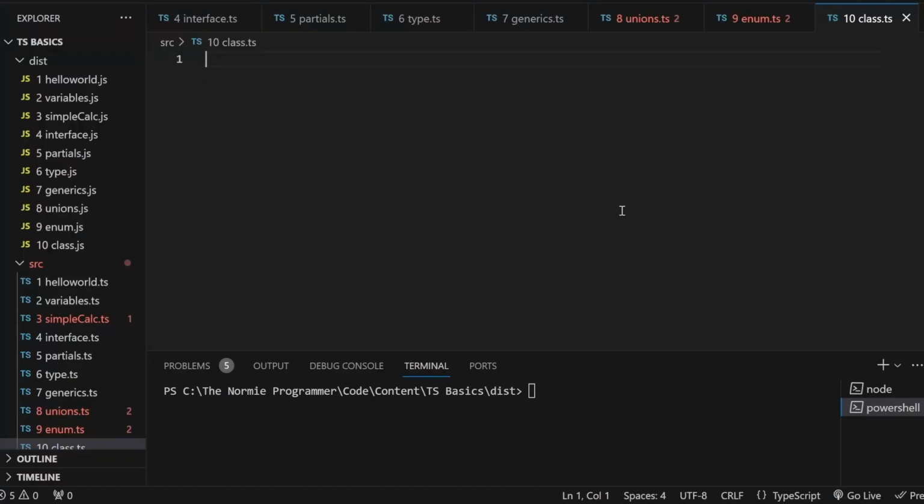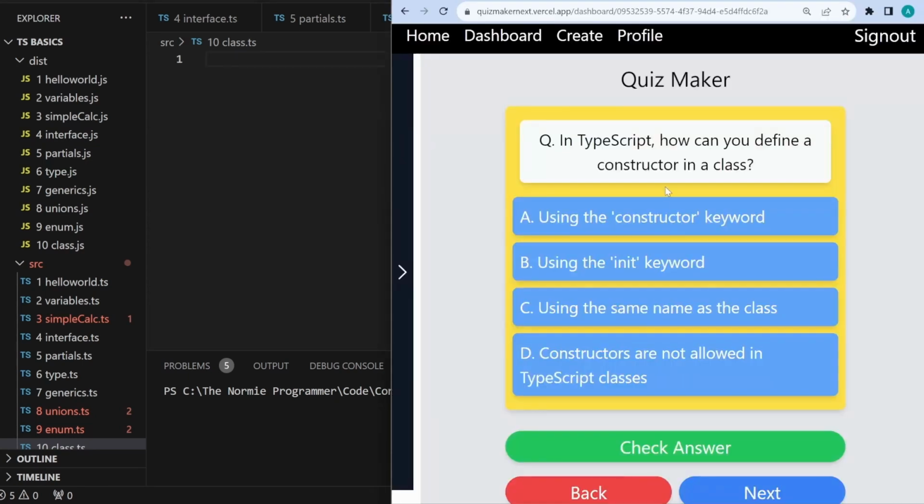Hello, folks. Hope you are all doing good. So in this video, we will try to understand how we can use classes in TypeScript like any other programming language. Now, before proceeding ahead, I will ask you one question, and that is in TypeScript, how you can define a constructor in a class? Using the constructor keyword, using the init keyword, using the same name as a class, or constructors are not allowed in TypeScript classes. You can watch the video and you will get the answer. I will also give you the answer at the end of the video.